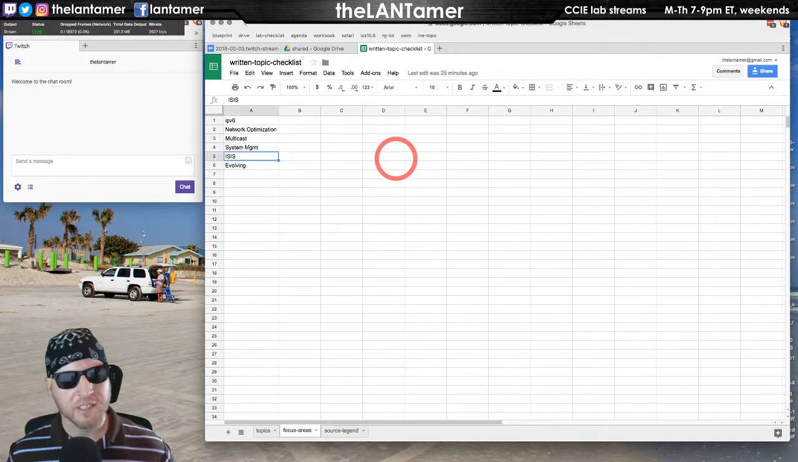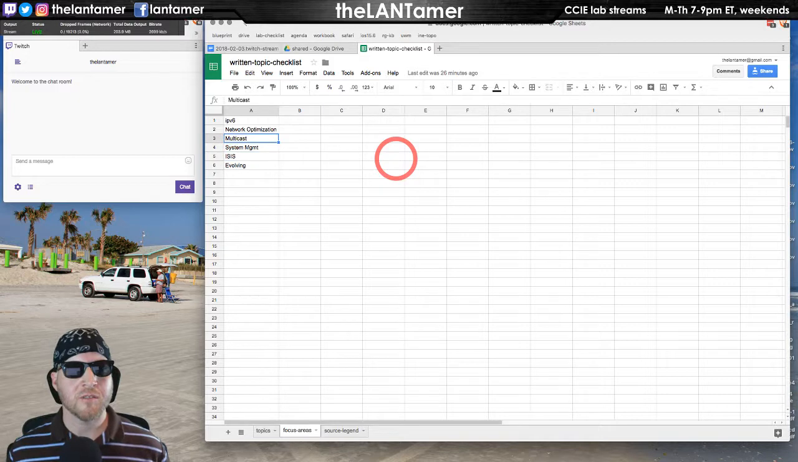ISIS is not a large section, but it's very similar to OSPF. That's what I want to do. I want to do ISIS and evolving. So that was my inclination. Oh, let's do this first. Low-hanging fruit. I'm like, no.